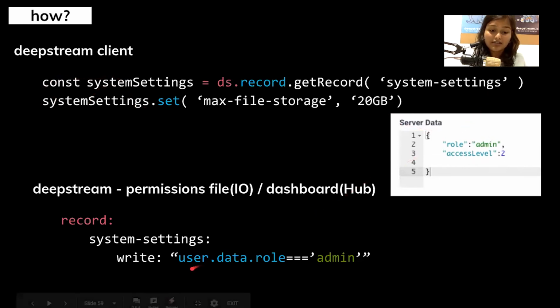Right? Now, what is this user data and things like that? I just know role from the server data, but how have we written this? Now, with Valve, we have access to 5 major variables using which we can write the permission rules. Let's have a look at each one of those.